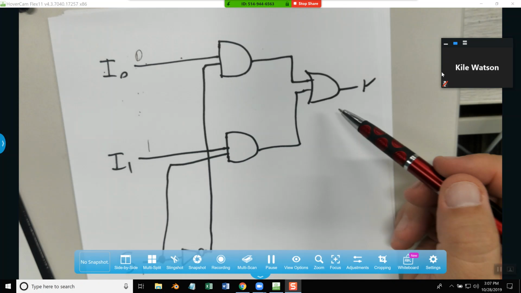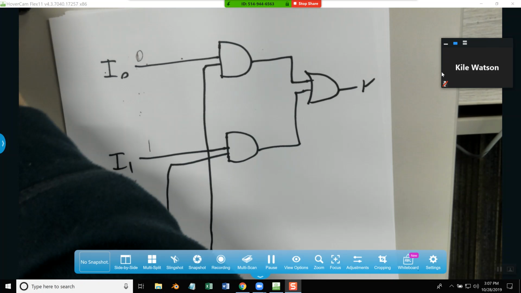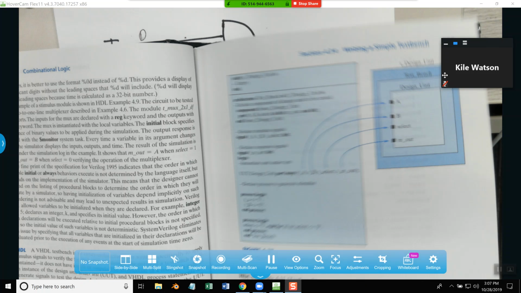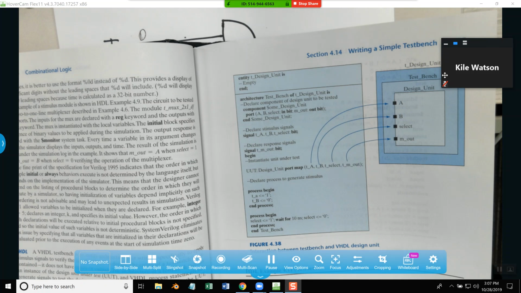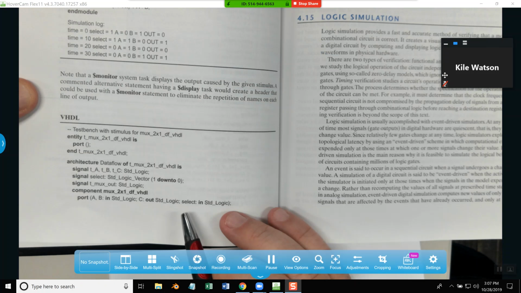Okay, logic simulation, 4.15. This is the last section of this chapter. Logic simulation provides a fast, accurate method of verifying that the model of a combinational circuit is correct. It creates a visual representation of the behavior of a digital circuit by computing and displaying logic values corresponding to electrical waveforms and physical hardware. There are two types of verification: functional and timing.